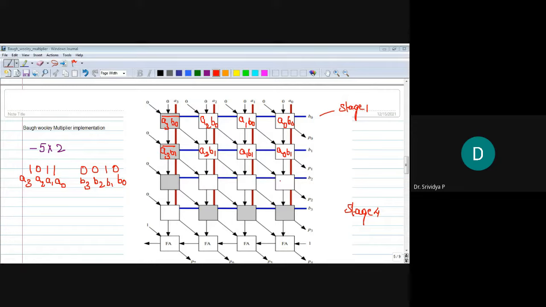Now, similarly, writing all other products. Here the inputs are A0, B2. This is a white cell. This is A1, B2. This is A2, B2. And this is A3, B2, the whole bar. This is a gray cell. So it will be A0, B3 whole bar, A1, B3 whole bar, A2, B3 whole bar, and A3, B3. This is a white cell.